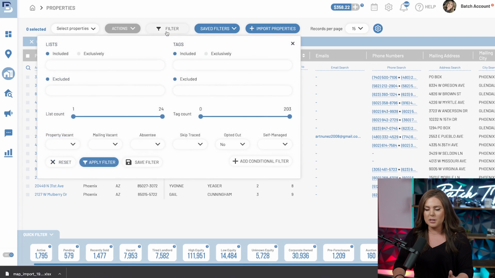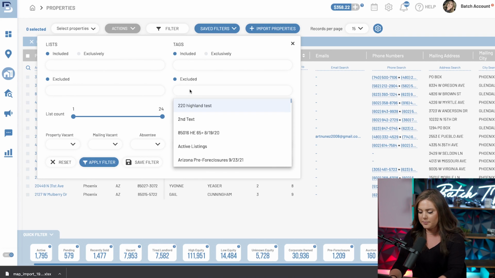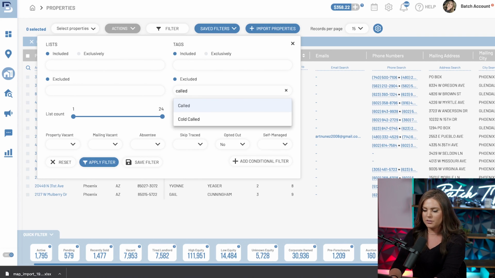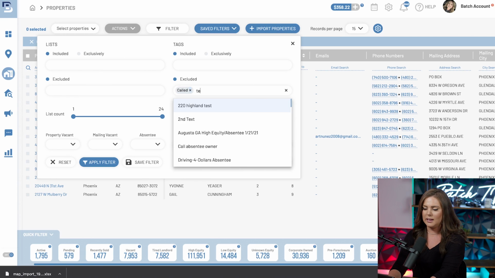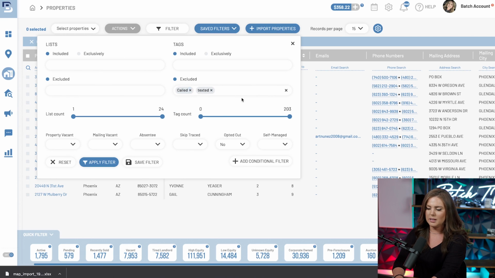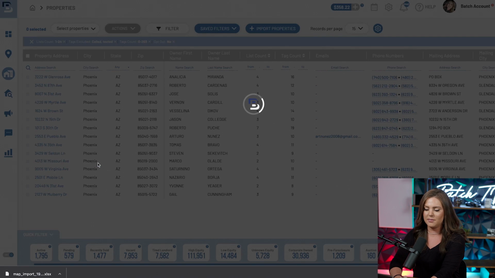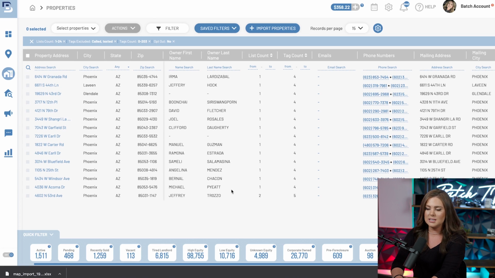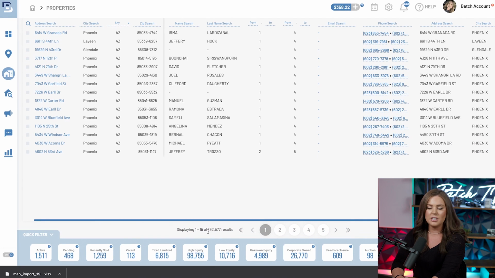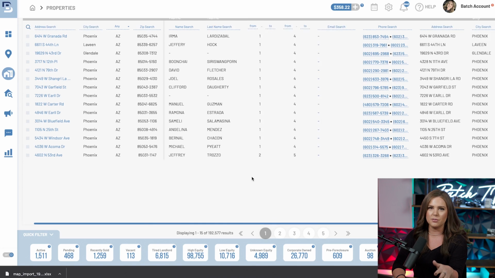So what I'm going to do is go up to filter, and under tags, excluded, I'm going to exclude called and texted. And now it's going to pull anybody that has that tag associated with their profile out of this list. Now I'm going to apply that filter. So remember, we had 218,000 properties. Now I have 192,000 properties that have never been called and never been texted. So I know that these are all still free game.